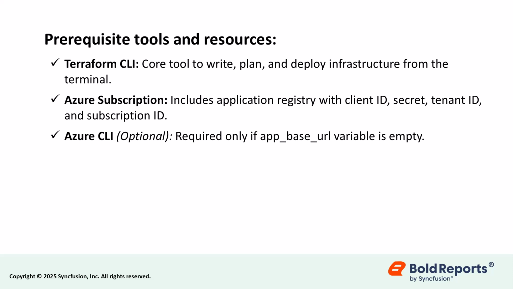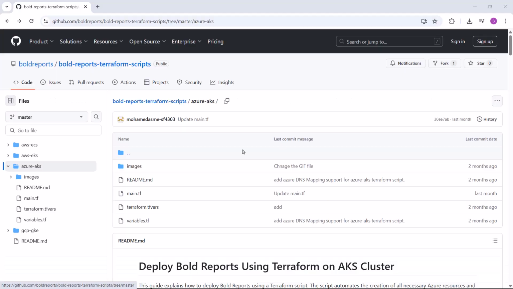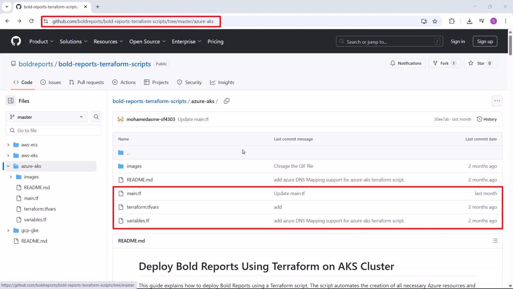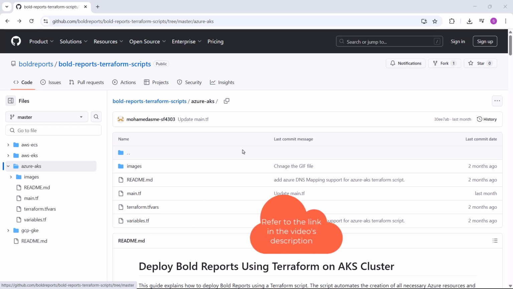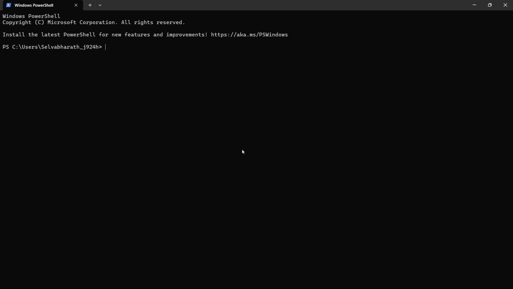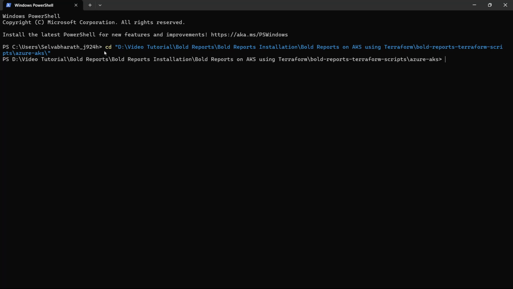Let's start deploying Bold Reports on AKS using the Terraform script. First, download the Bold Reports deployment files from GitHub. I have provided a link in the description below. Next, open PowerShell and navigate to the folder where you have downloaded the deployment files.